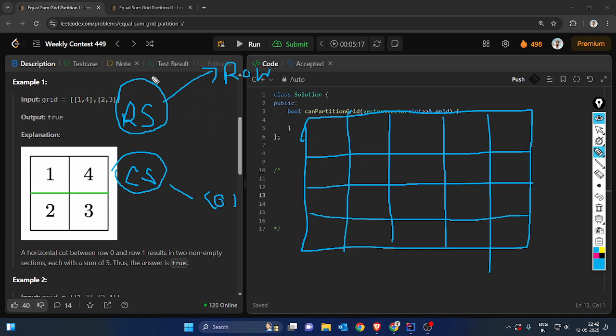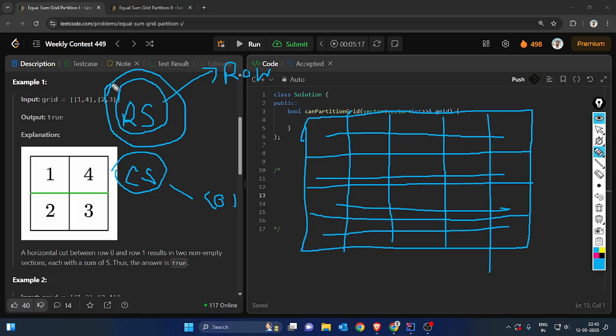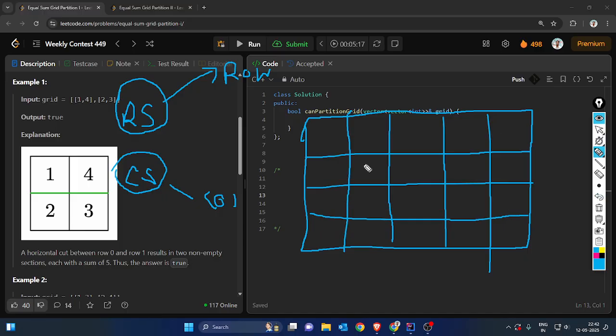So how will we find the row sum? That's pretty much straightforward. I can just iterate this way and keep adding to the row sum. For each iteration, I'll keep adding the sum, and then when I move to the next row, I'll add that sum to the row sum. Now comes the part where we have the column sum. I can iterate this way and do the exact same thing. But we can do something better.